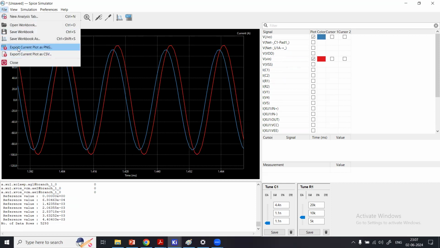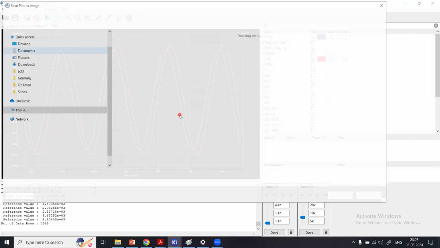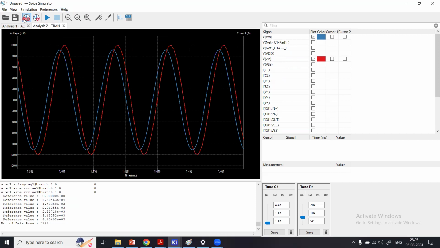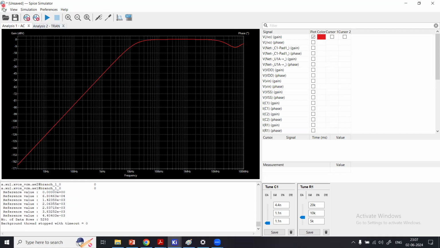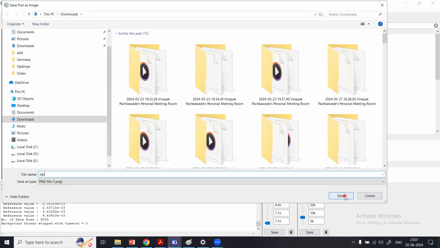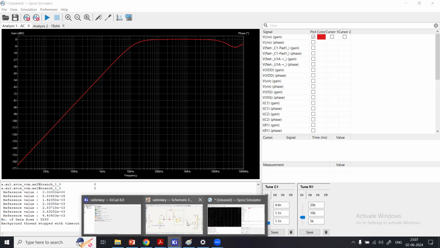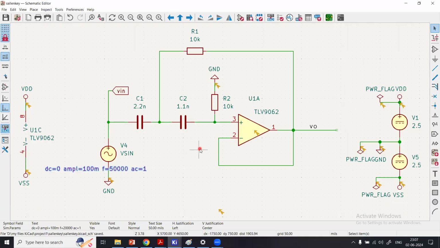What I'll do is click export current plot as PNG, type some name, and save it in a folder you want. That's it. The AC analysis looks like that too, so just export the current plot and say okay. So you're saving this. This is how you can design your circuits with the high pass behavior. That's the conclusion of our discussion on the Sallen-Key high pass second order active filter. Okay, so I hope you found this module useful.